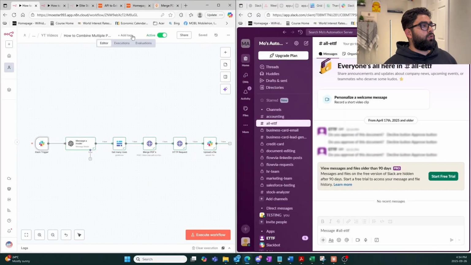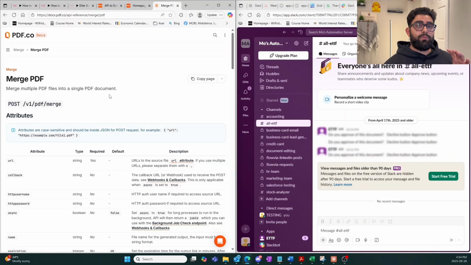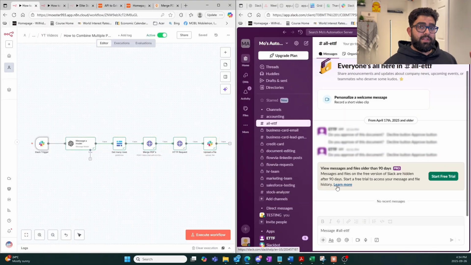The way that we're going to be doing this is using pdf.co's merge method, and we're going to be using our Slack server as our trigger. So I'm going to go ahead and give you a quick run through of how this system works, and then we'll go deeper into the step-by-step of how to build it.